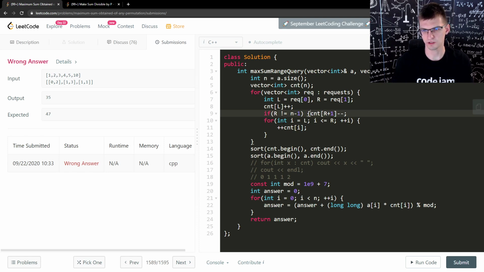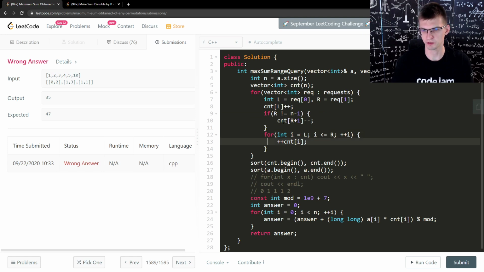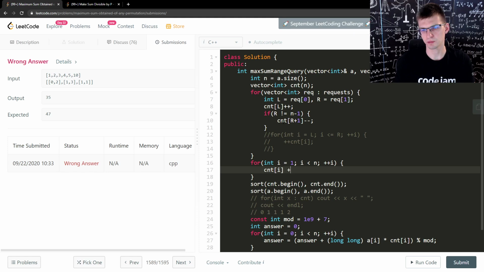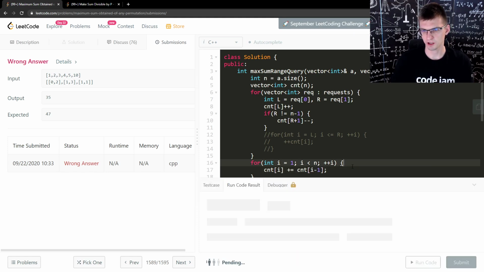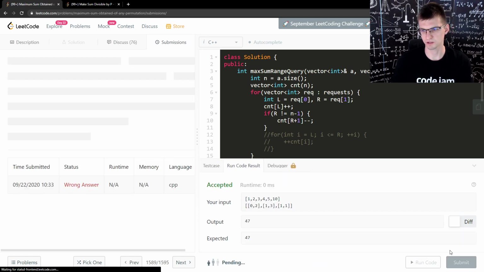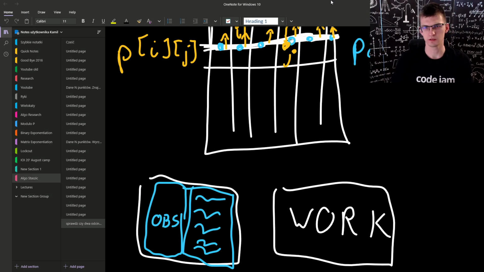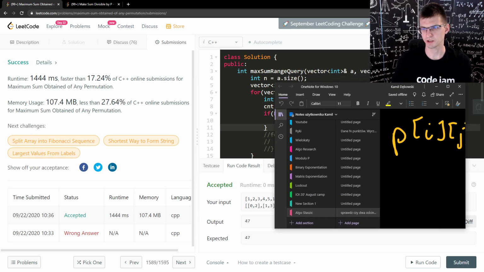And what does it do after we compute prefix sums? I want this to be equivalent to the code I had a moment before. Count of I plus equal count of I minus 1. And I will explain that in a moment. Just let me see that this works. Need drawings. Accepted.